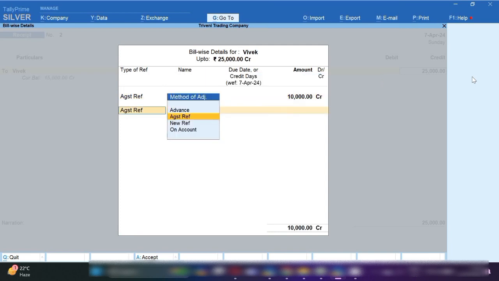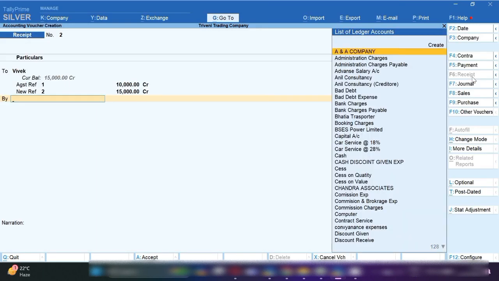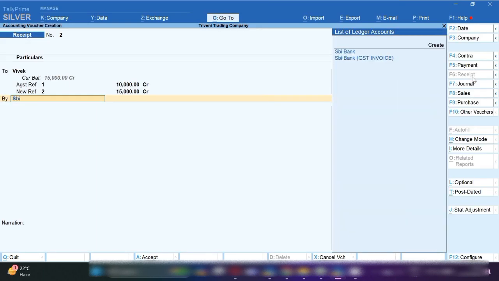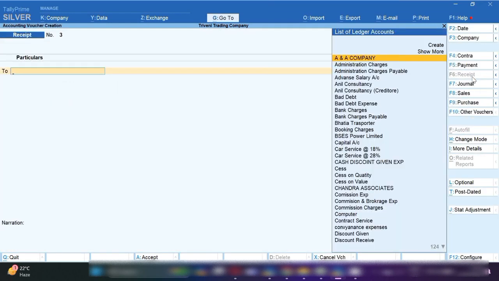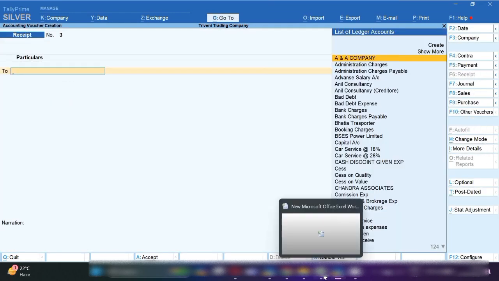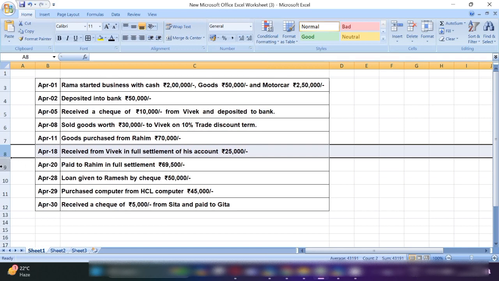So we have received 25,000 from Vivek, so we need to book this entry in a receipt voucher. The Vivek ledger will be credited and our bank ledger will be debited, because we are going to receive payment from Vivek. Next entry is paid to Rahim in full settlement 69,500.